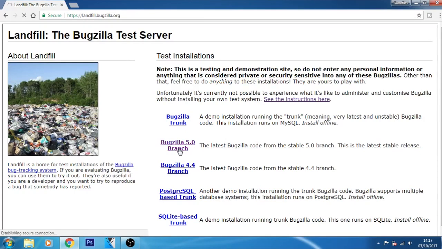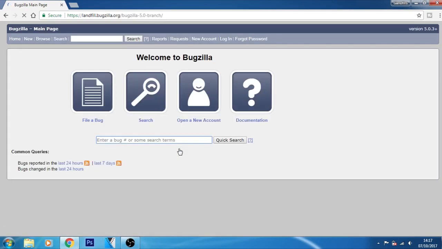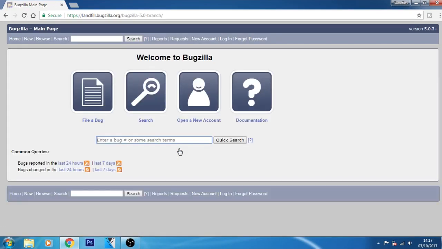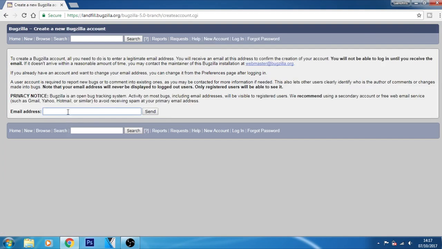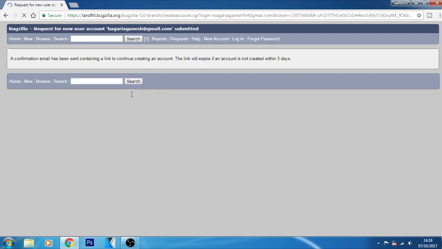Now after opening this page, you just have to create an account, like your social account, like you do on Facebook, Twitter, Instagram. Now just click on this new account button which will redirect you to a page. There you just have to enter your email address. So I am going to enter my email address. Now click on this send button. By clicking on this send button, you will receive a confirmation email on your mail address.